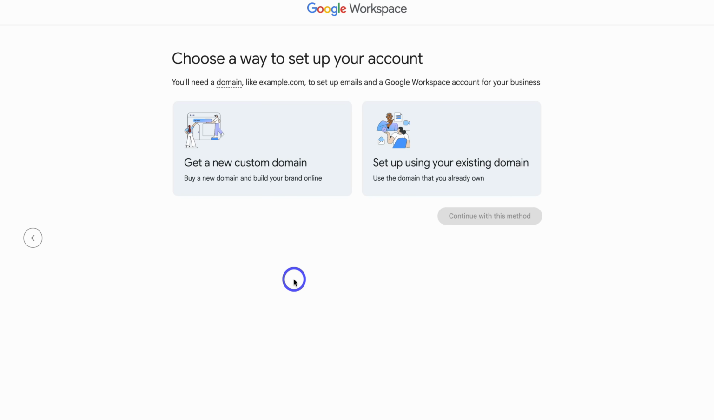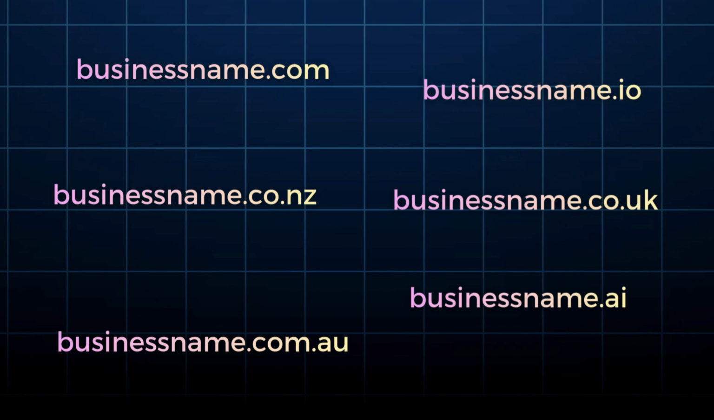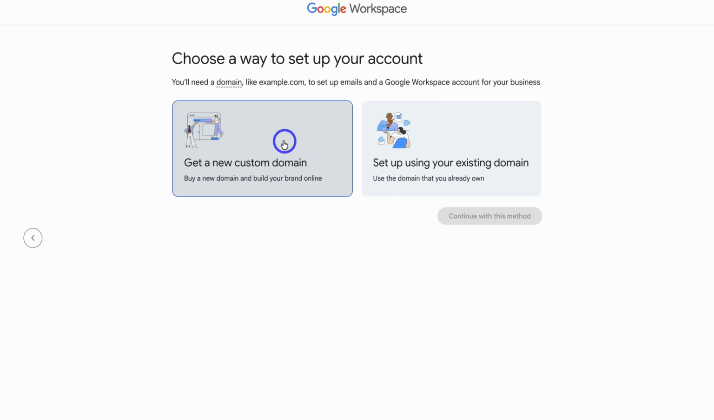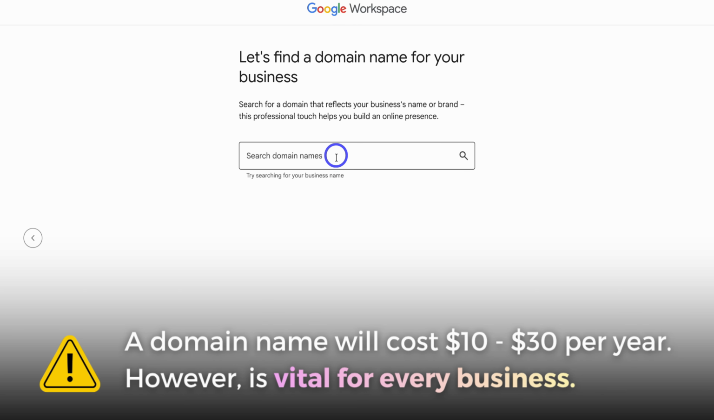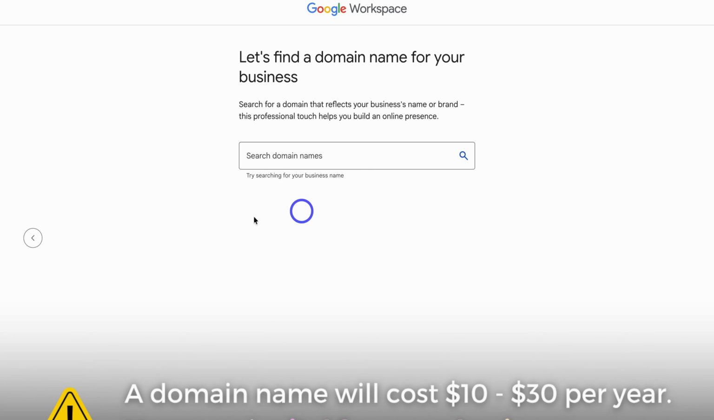Now, if you currently do not have a domain for your business, this is your website URL, then you can purchase a new custom domain from here. Simply continue with this method and add the business domain you want to purchase. If it's available, you can continue with this process. I'm going to navigate back.